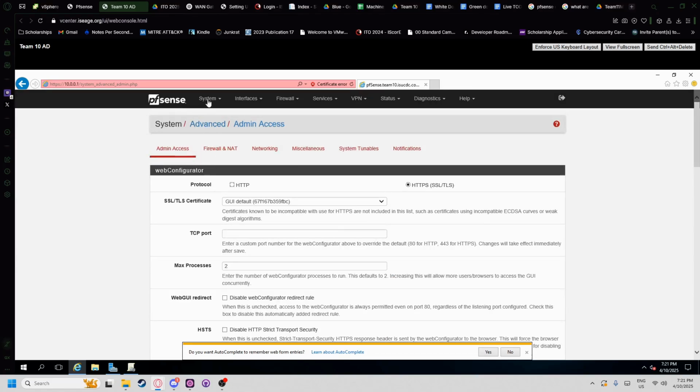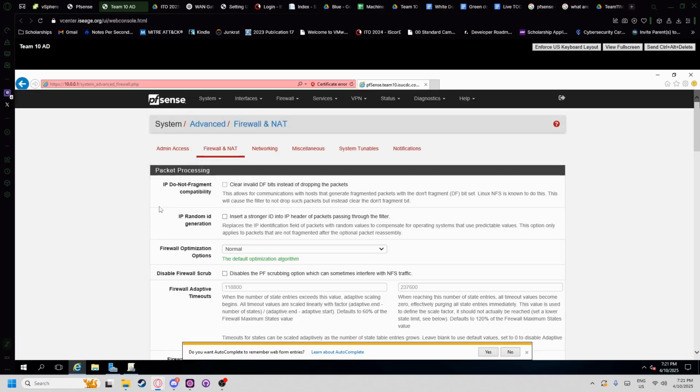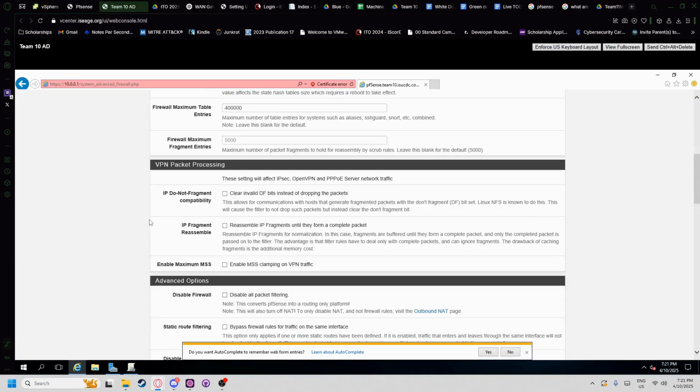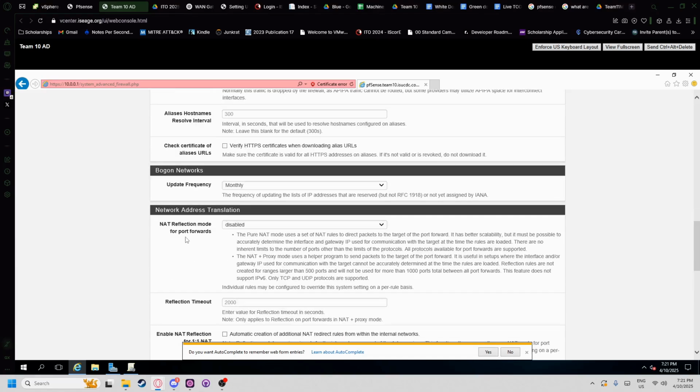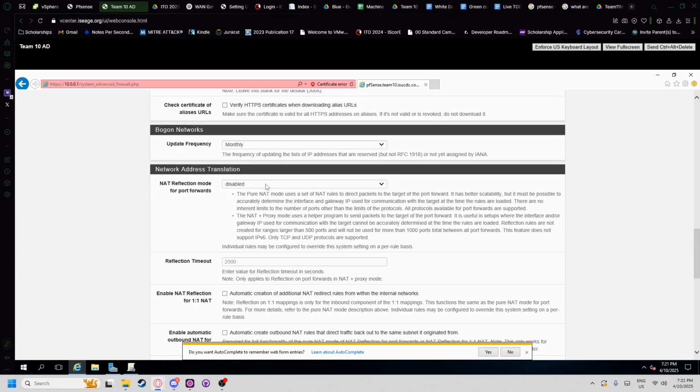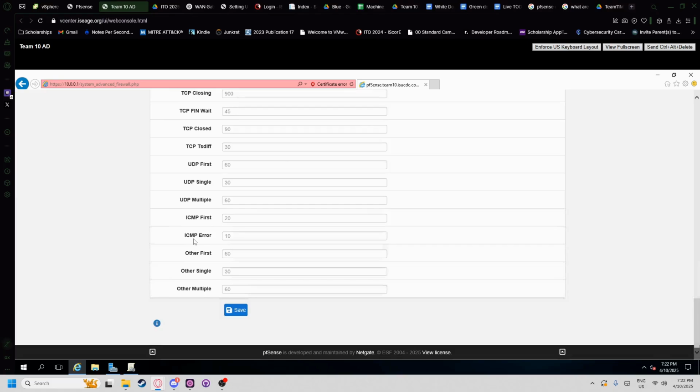I just looked up into system advanced. It might be in firewall and NAT. All right. It's probably going to be in NAT. So network, NAT. Yep. Okay. So we can see this here: network address translation, which is what NAT stands for. NAT reflection mode for port forwards is disabled by default. So it's not going to try to do it. We don't want to try to do it. This is good. This is as it's supposed to be, which is good to know.